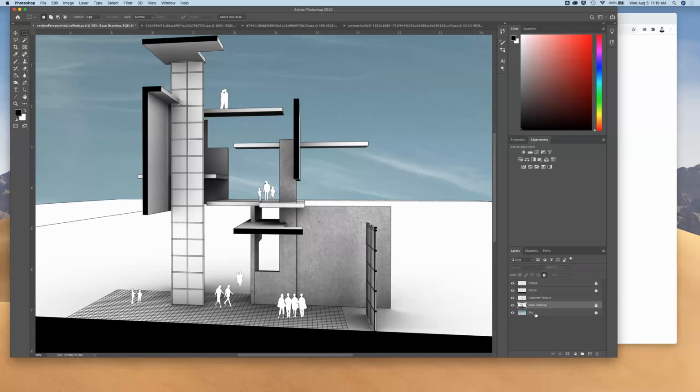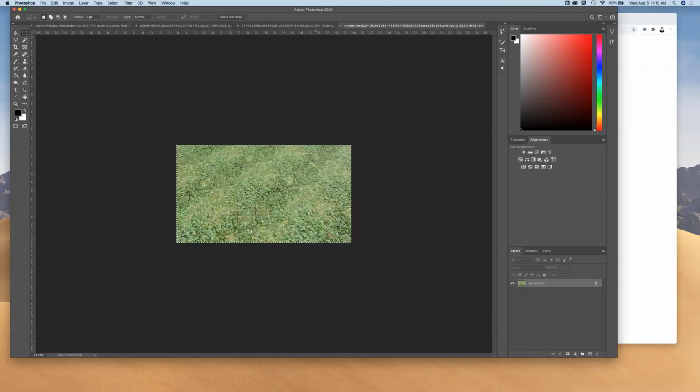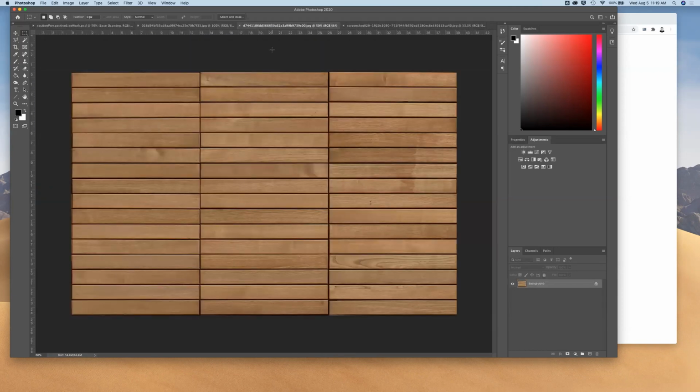Okay. All right. So I'm going to go ahead and save. I've done a concrete texture, and that's kind of easy because it doesn't have any lines or a grid or anything to it, so we don't really have to worry too much about perspective with it. But now look at this wood paneling pattern.